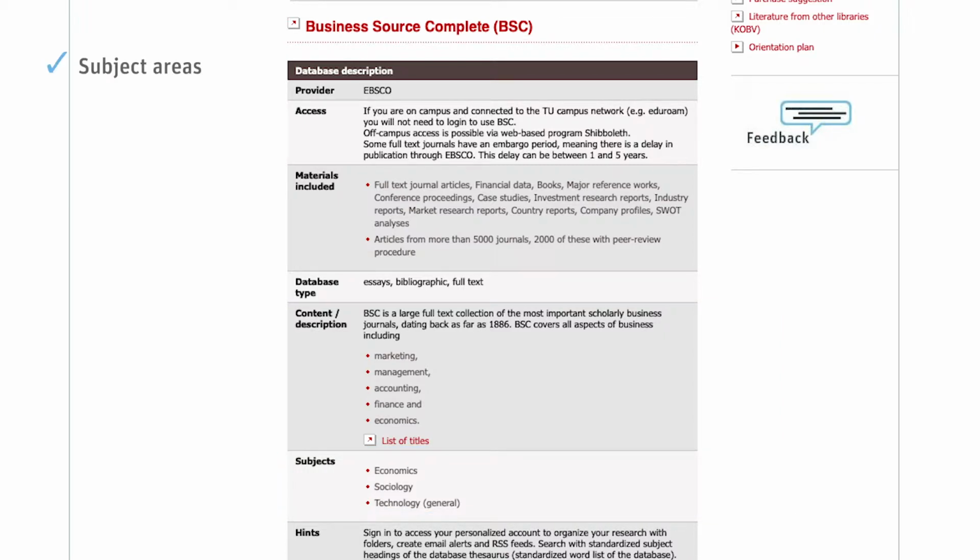Max needs current literature for his paper, so journal articles are important. The Business Source Complete database contains references to articles from over 3,800 economics journals. The database therefore fulfills the criteria materials included and number of references.